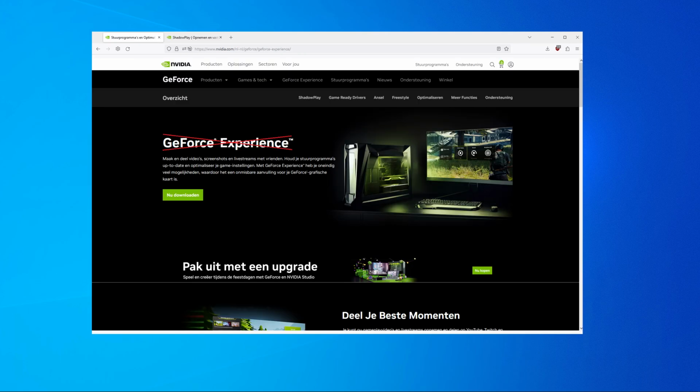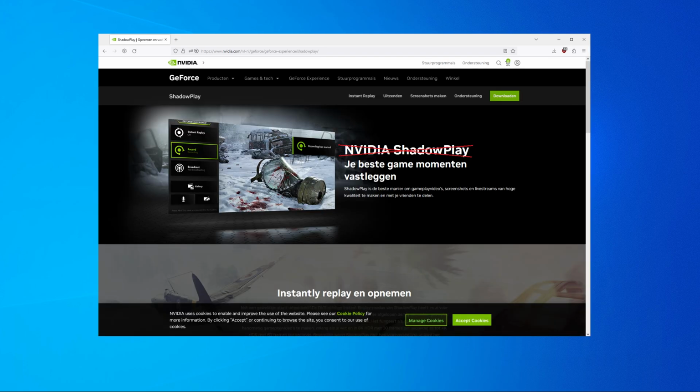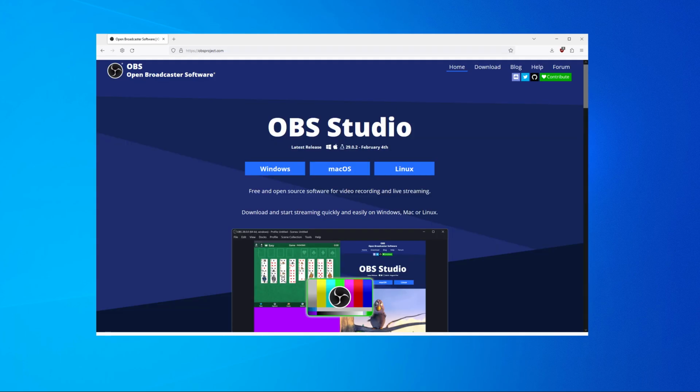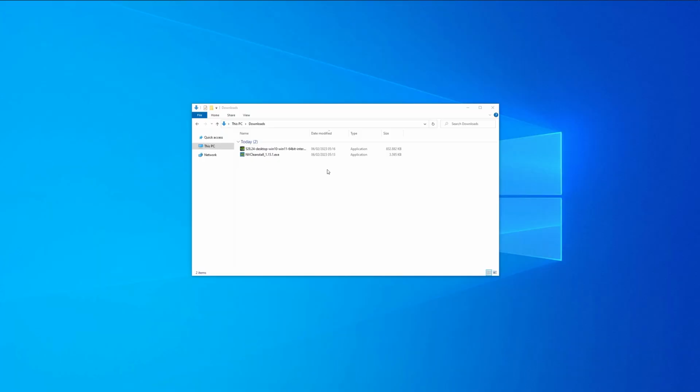For those of you who do have an Nvidia GPU, forget about GeForce Experience and forget about Nvidia Shadowplay. This software is absolutely garbage. It spies on you and collects your personal information, and it also needs system resources doing so. If you want to record videos, I recommend OBS Studio, which is what I am using right now. So let's get to the installation.